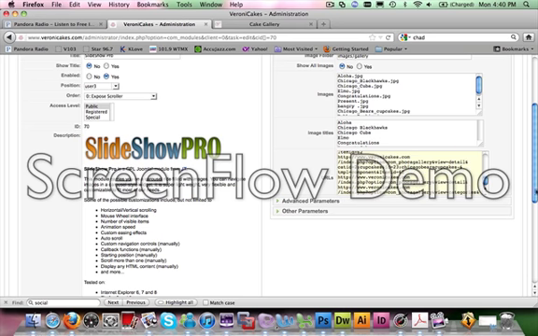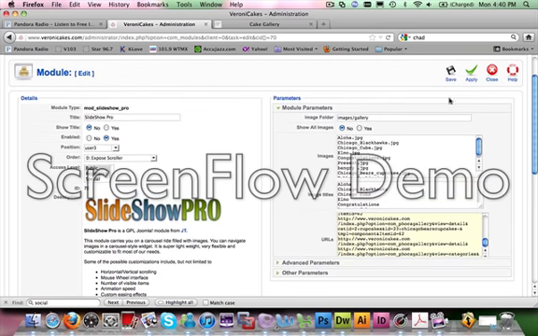Once you're done, you click Save, and it will save it. Or if you want to keep this window open to double check things, then you click on Apply.